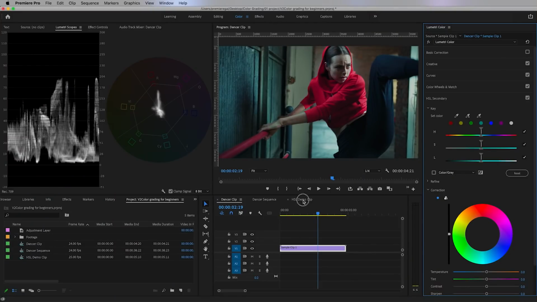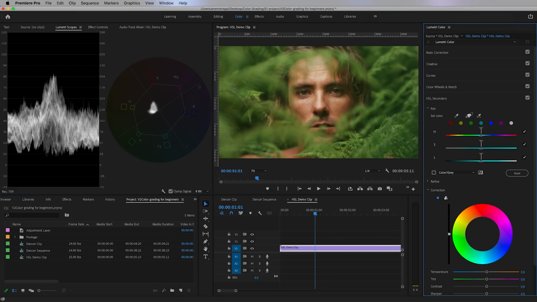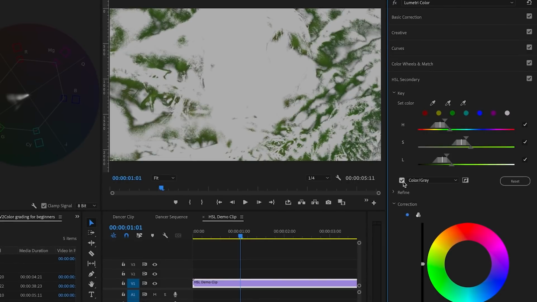For this example, I have another shot here of this guy inside of this bush, and it looks really beautiful. What we're going to do is isolate the green. So let's use the dropper tool to set our target to the green color. And then we can turn on the color/gray mask to show the mask specifically just around this color.